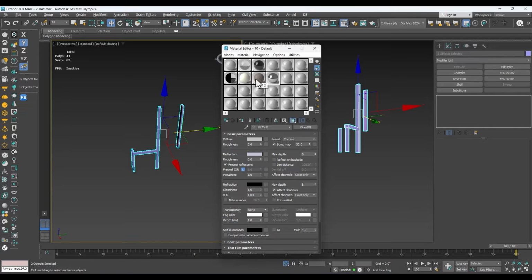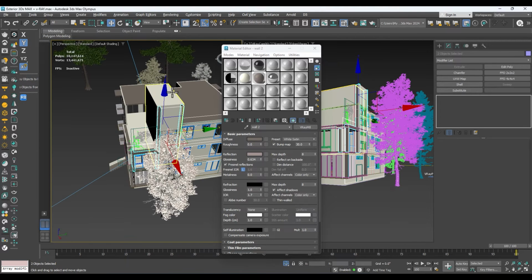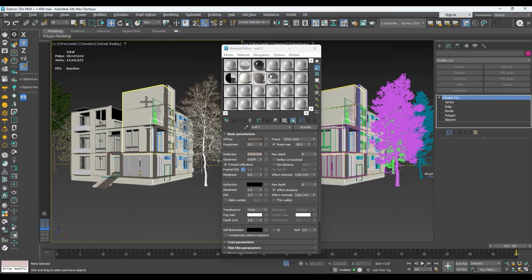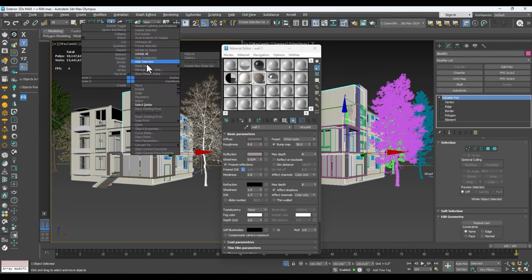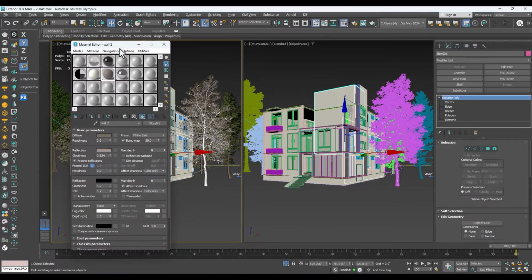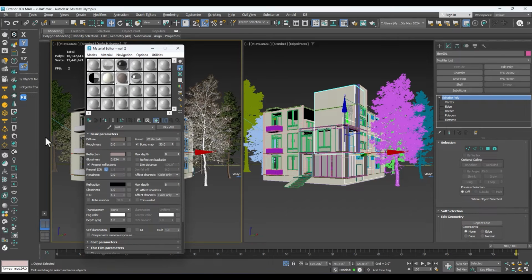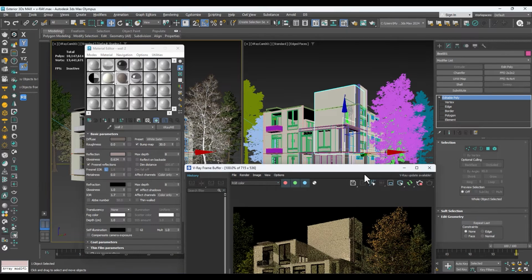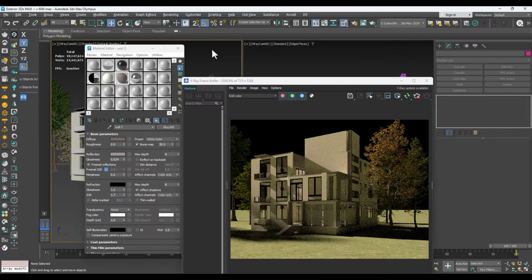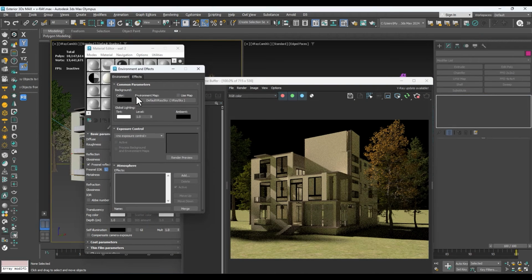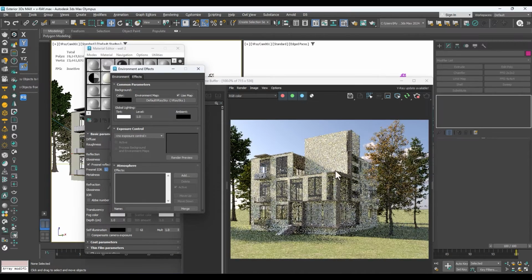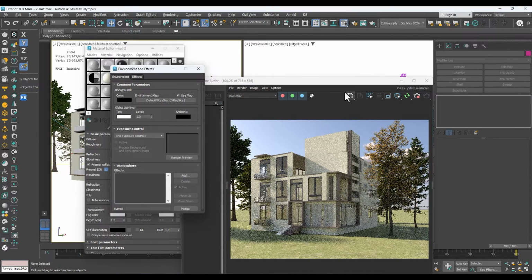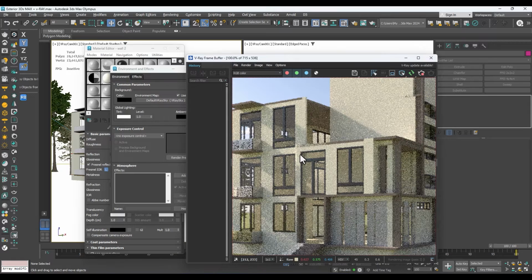Then assign this part, for this unhide all, then go to the camera, unhide all. Then let's start the interactive render again. Press 8 on your keyboard and then activate use map. Okay, done. It looks very interesting now, right?